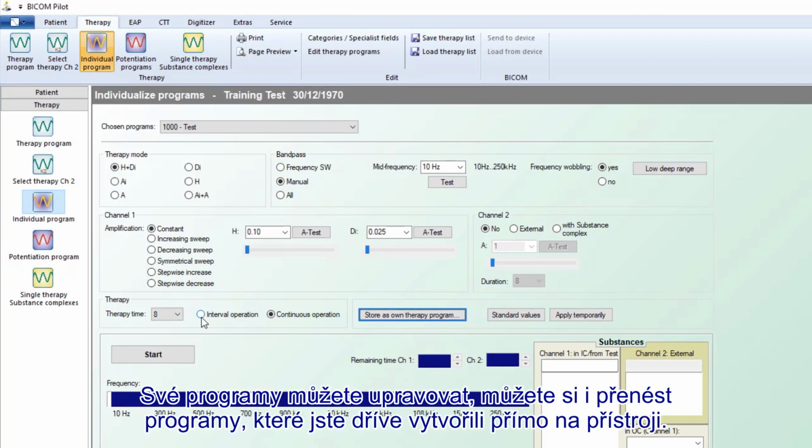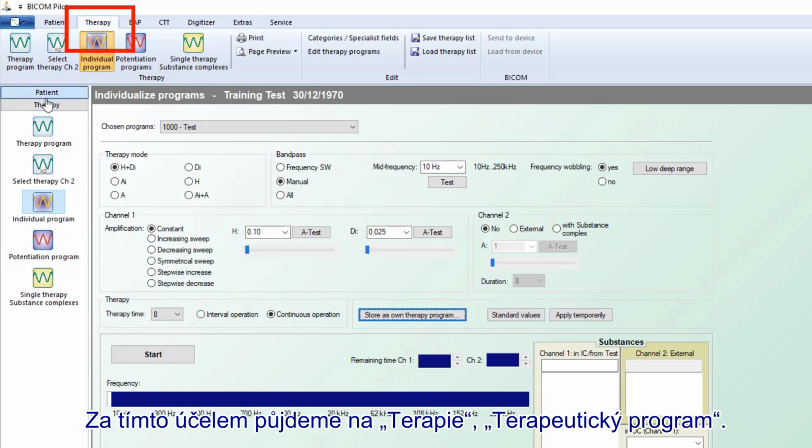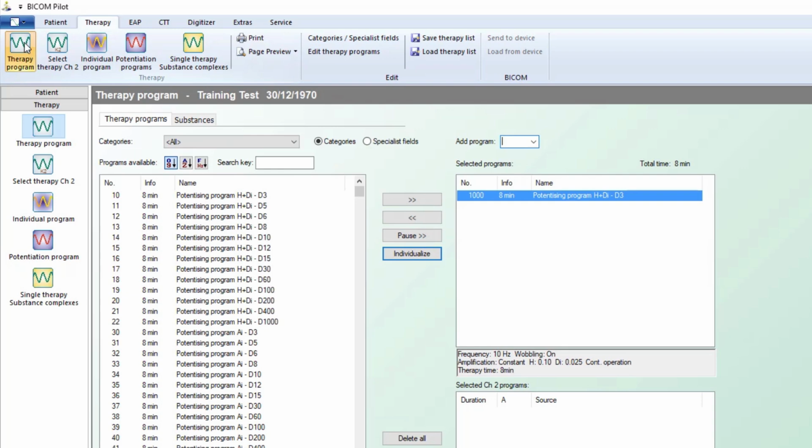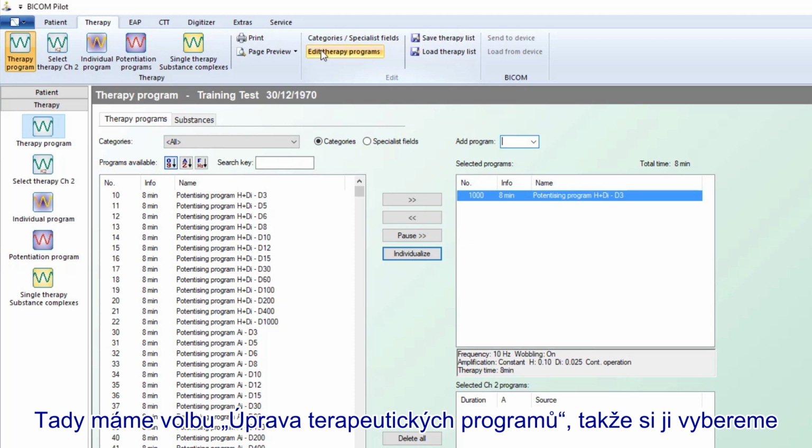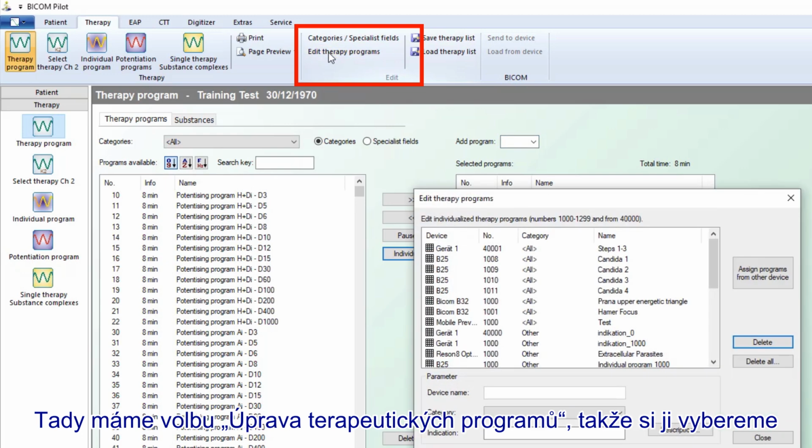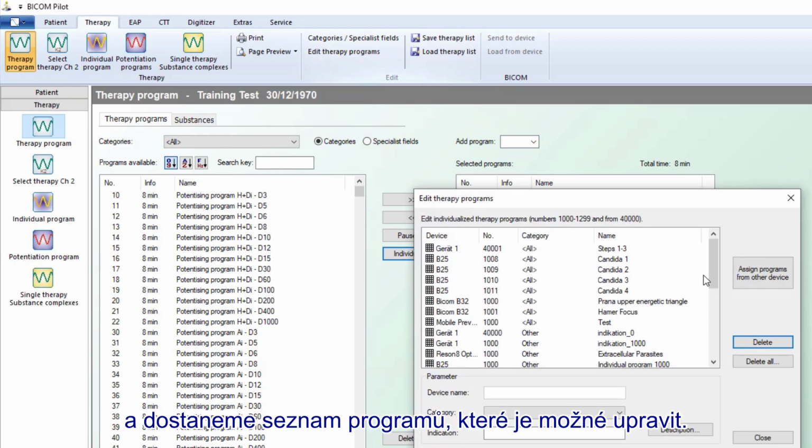You can edit your own programs. You can also bring programs in from your BICOM device if you'd already created your own programs on there. And to do that, we go to Therapy Program, and then here it says Edit Therapy Programs. So we can go to Edit Therapy Programs, and it will give a list of programs that you're able to change on there, which ones can be edited.